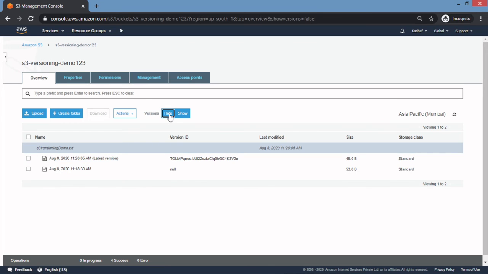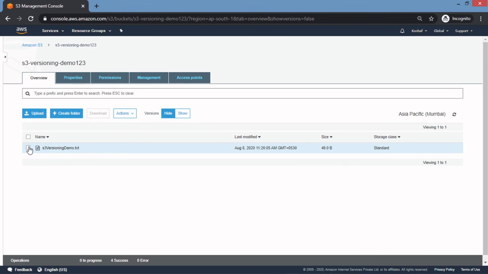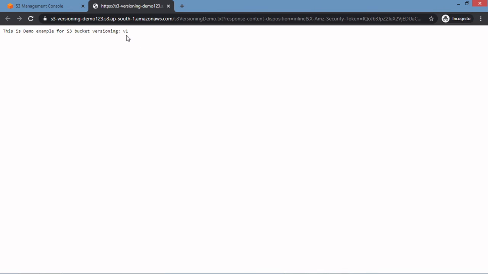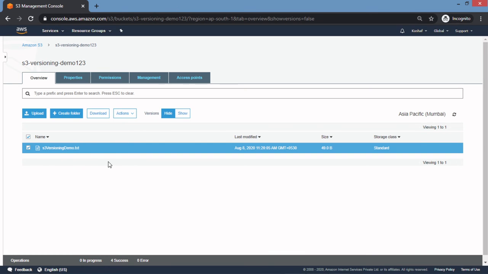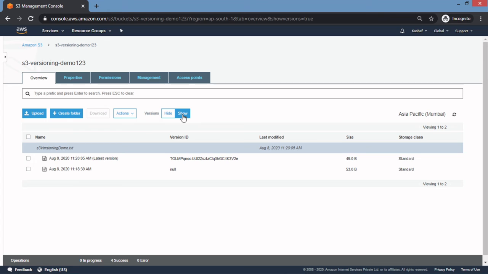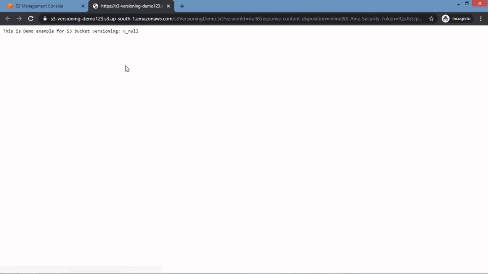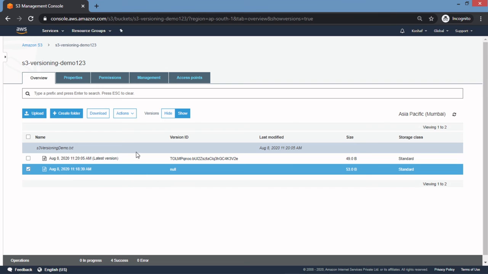So now when you call a get request, simply when you click to open the file, you will get the latest version. This is v1, our updated file. So when you call a simple get request, you will always get your latest version. When you want a particular version, you can pass the version ID like this. Suppose I pass version ID null, and when I call the get request again, then I can get my old version. So this is about the get.